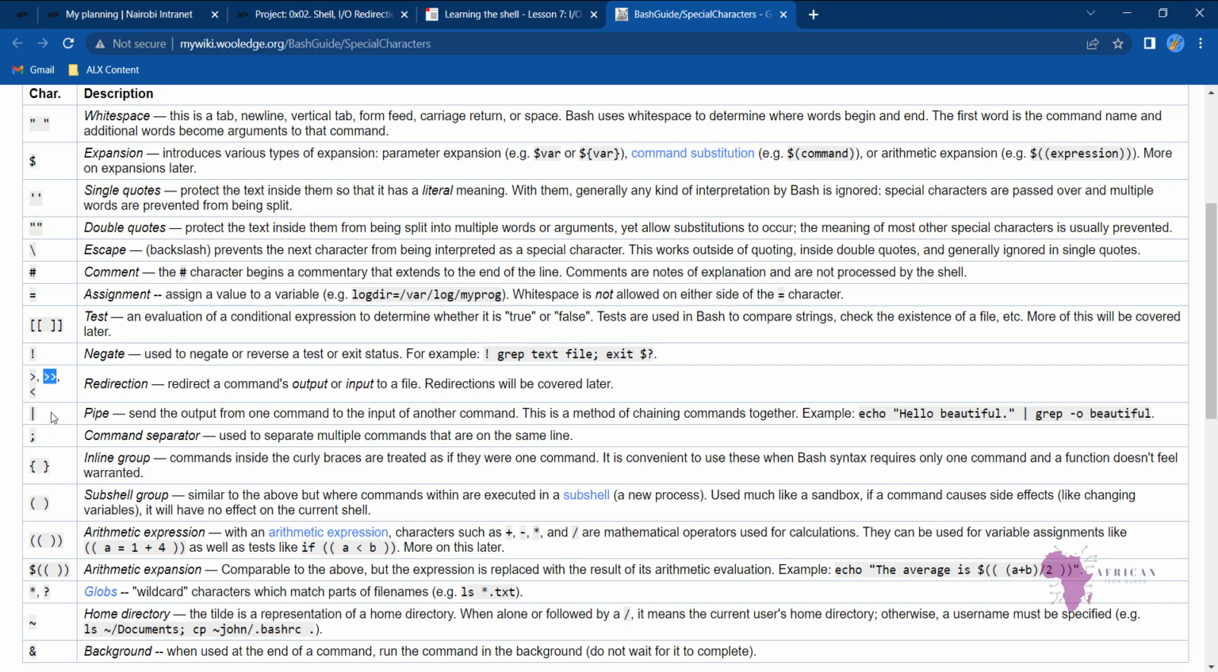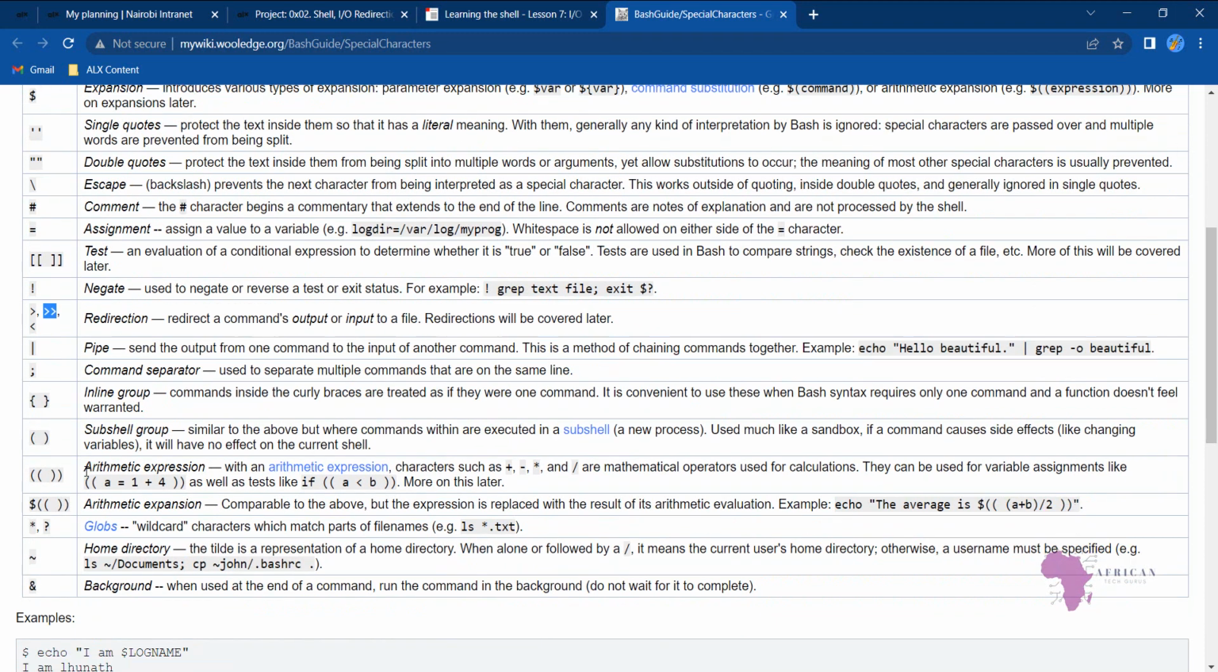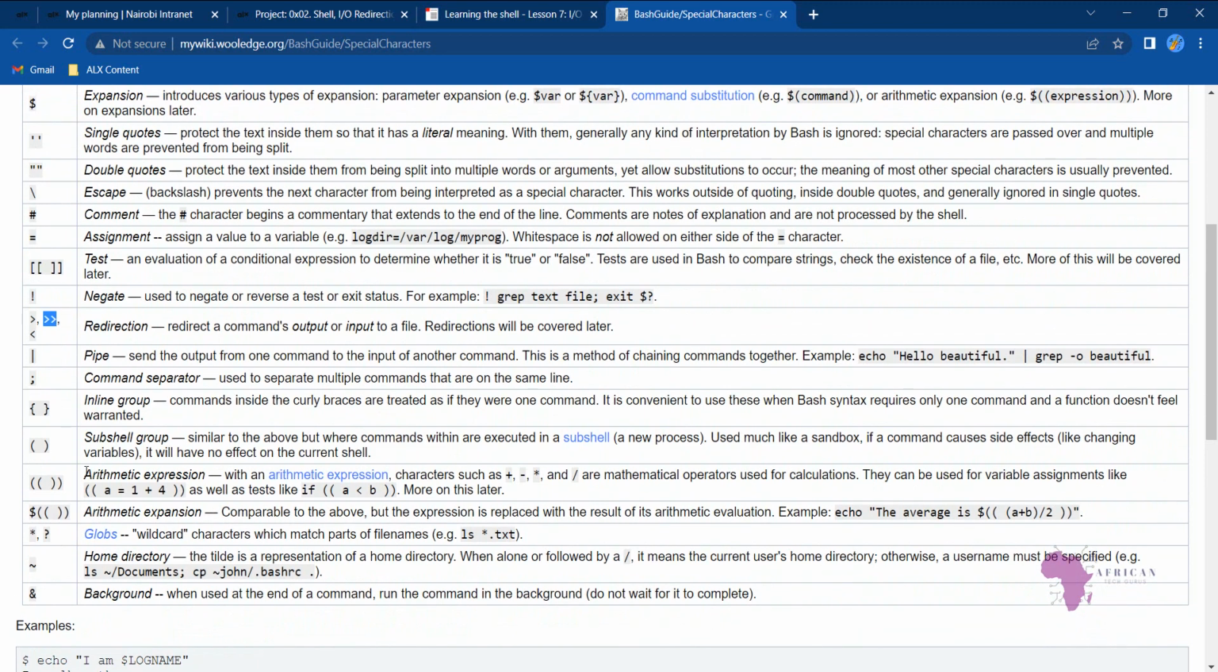The other one that is important is pipe, which is a straight vertical line, and it sends output from one command to be the input of another. So it is like chaining up different commands. If you have a list of commands and you don't want to write each and every one of them, if you use the pipe, you will easily write different commands. But please make sure you use it if you know what you're doing, to avoid unintended errors and unintended input and output.